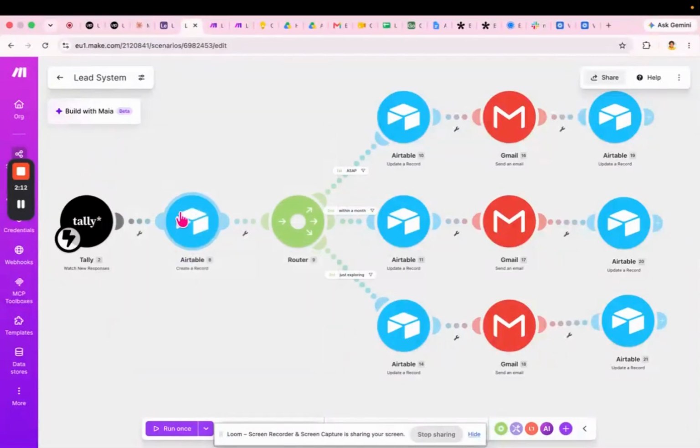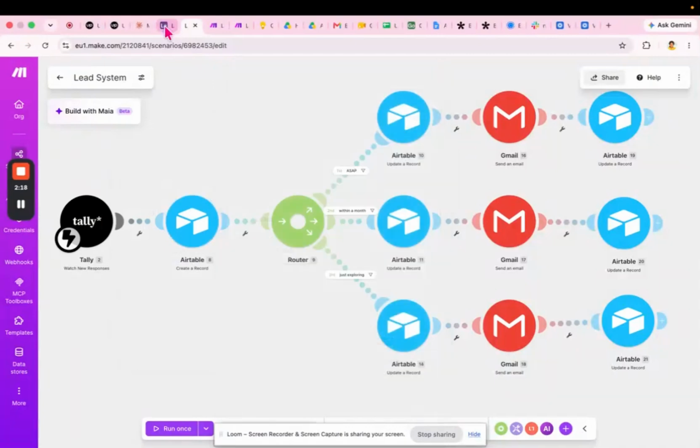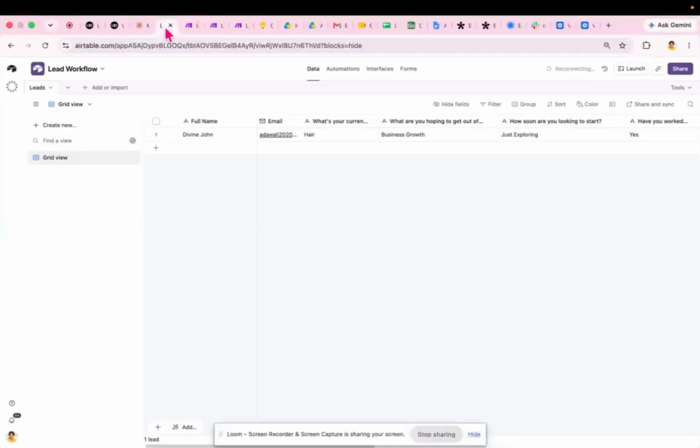Now, after you're done with that, the second module you want to add is your Airtable. But before you add this Airtable module, first you need to go and create an Airtable account. If you have an Airtable account, just create a base. You can name it whatever you want. Then you create a table. Just one table is enough because I just use one table. If you want to add more things to the automation, you can create another table.